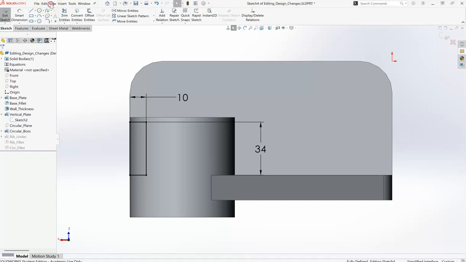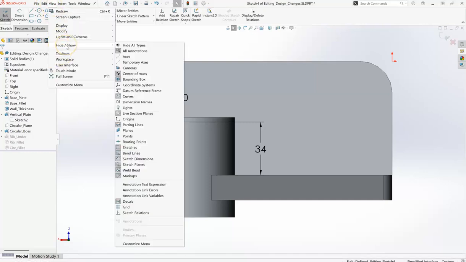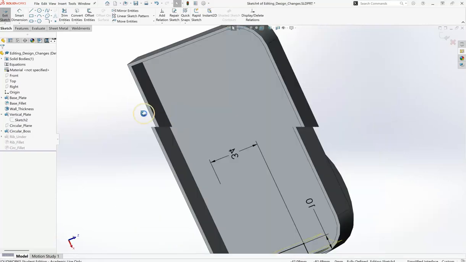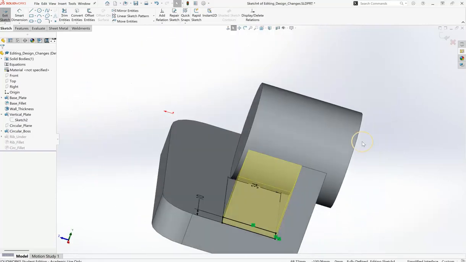So we want to come up here to View, Hide Show, and if we look all the way down at the bottom, we want to click these sketch relations. Let's just click out. And now you can see that the sketch relations are displayed on the model. All right, let's move this around so it looks like the book, kind of.